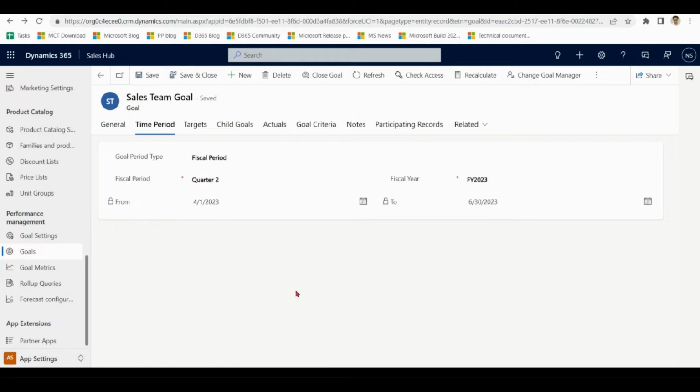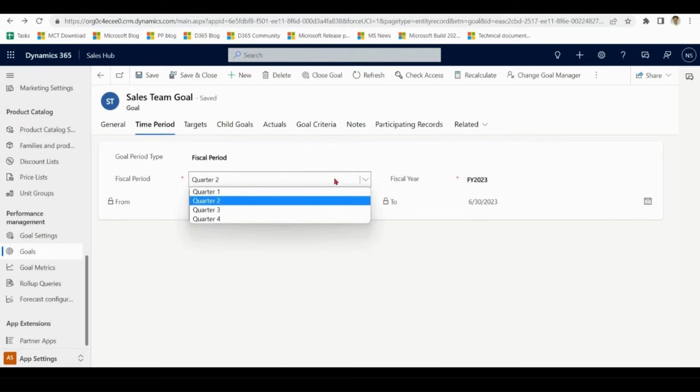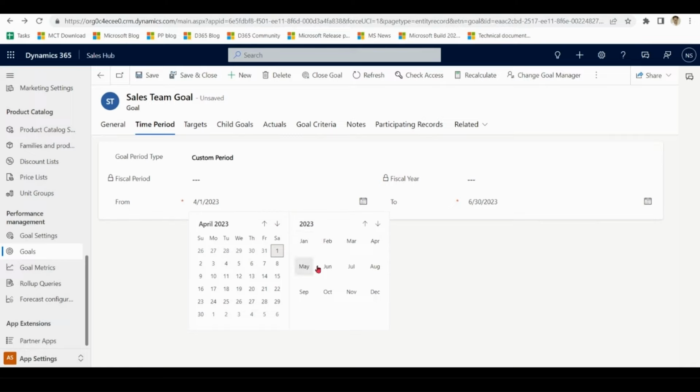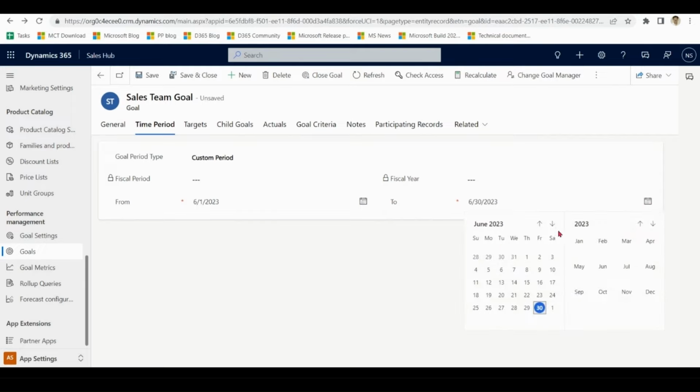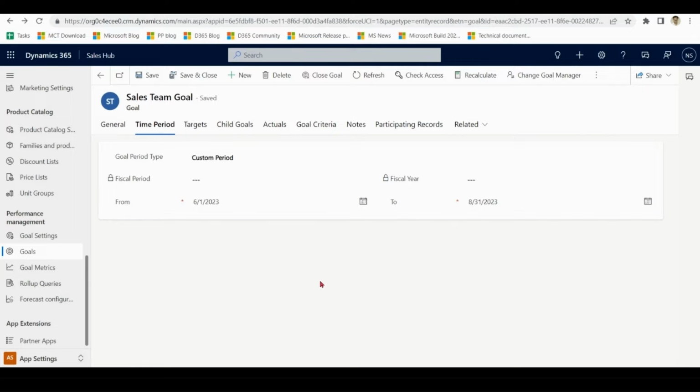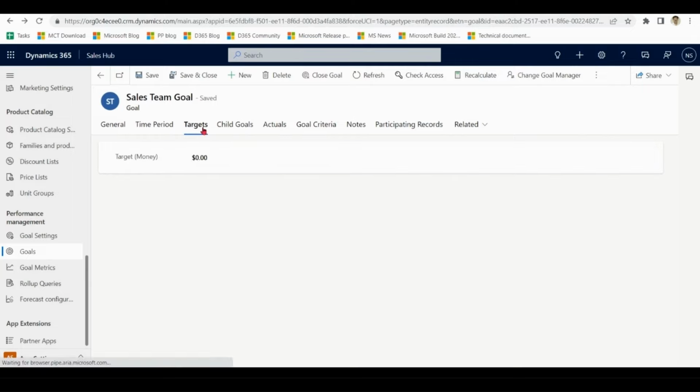Time period: when we have time period, we have 2 options, fiscal period and custom period. If a fiscal year is defined by your organization, you can choose from these options. In this demonstration, we are taking a custom period. This goal is for 1st June to 31st August. Targets: let's assume we have a target of $5,000 for the sales team.